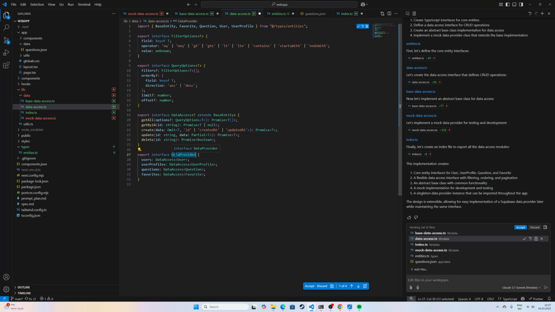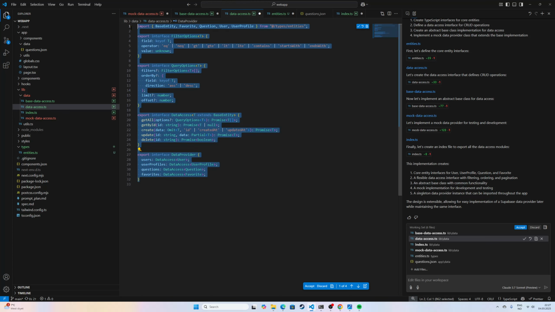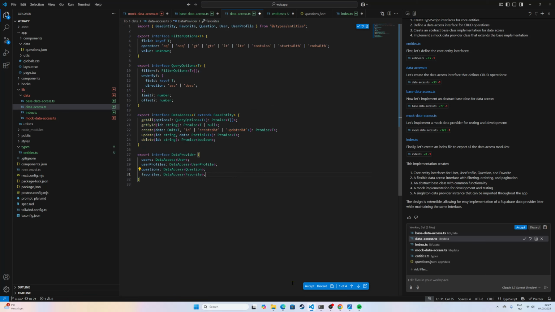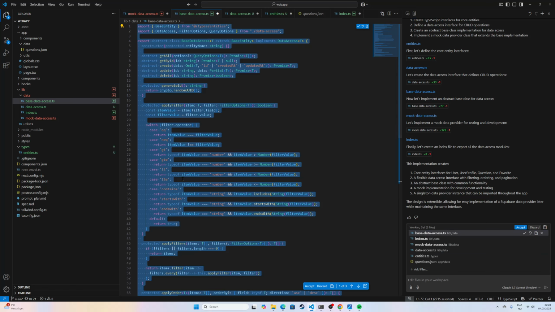And then we have a data provider interface. And this data access interface is reused for all kinds of things. So seems pretty good. I'm gonna accept it. Then we have base data access. I should probably have reviewed that first.